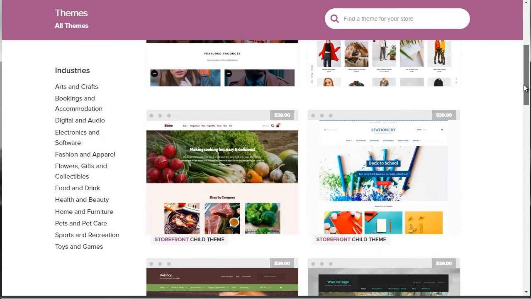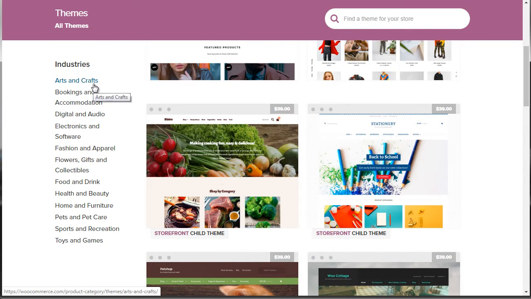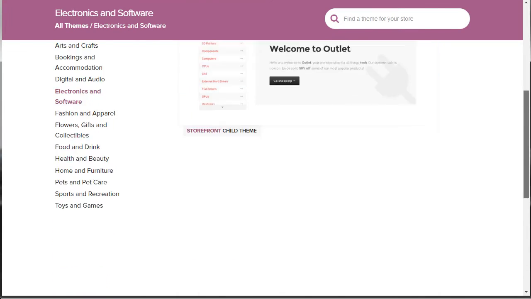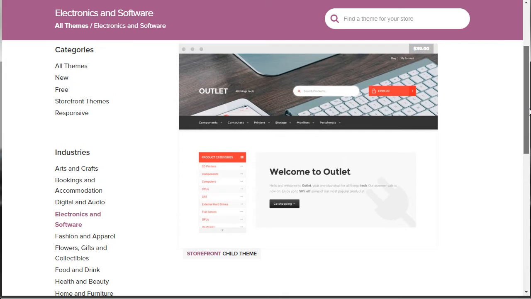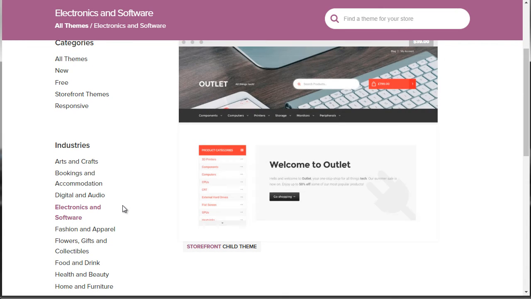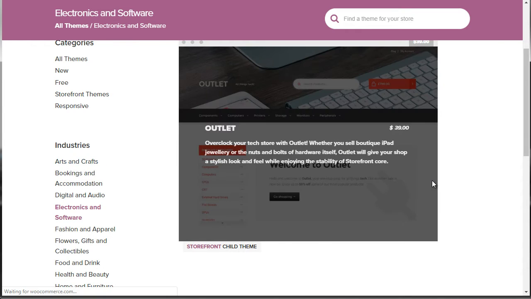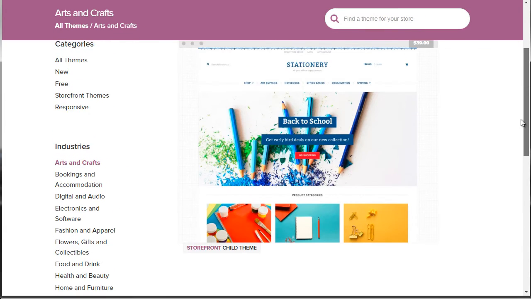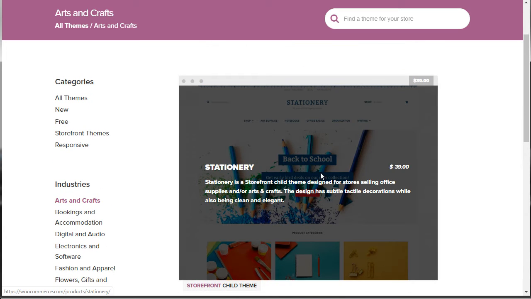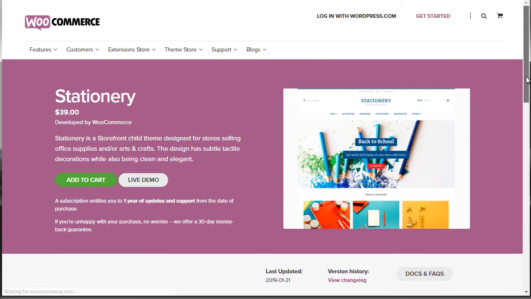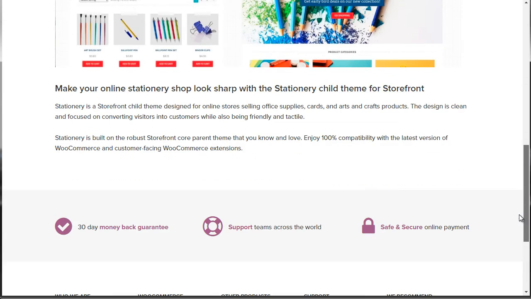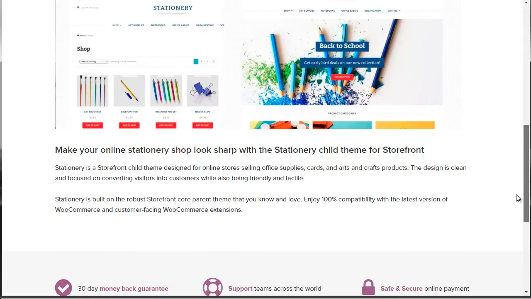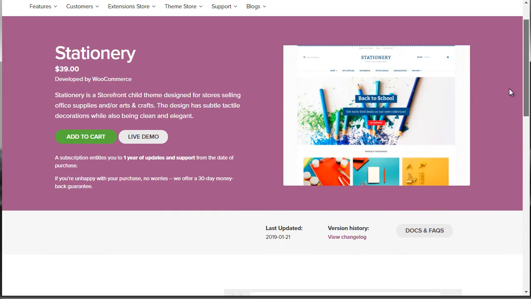So if you scroll down here, let's say, for example, that we do something like software. We scroll down further and take a look at what they have. Let's see, they have this one here. Let's choose something else. Let's do arts and crafts. We scroll down, there's only one theme, but if we click on that, we can get a better idea of what the theme is, how it's laid out, and take a look at the demo, so you can get an idea of what is possible.